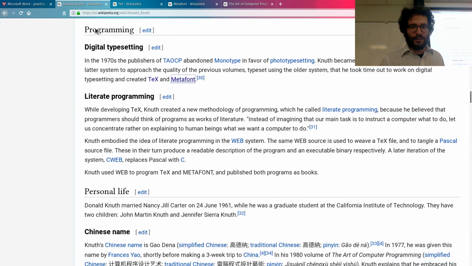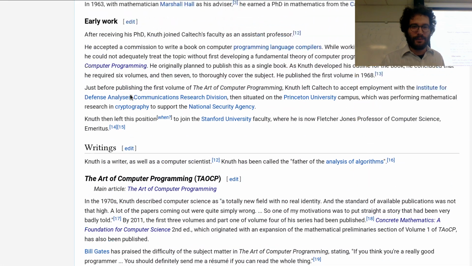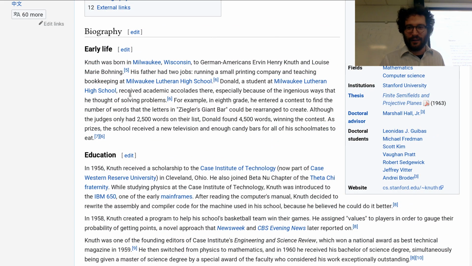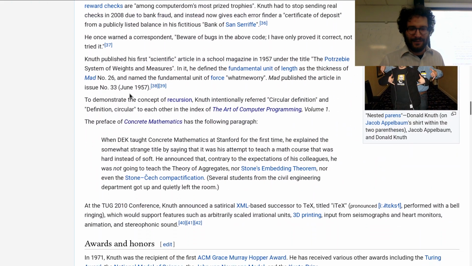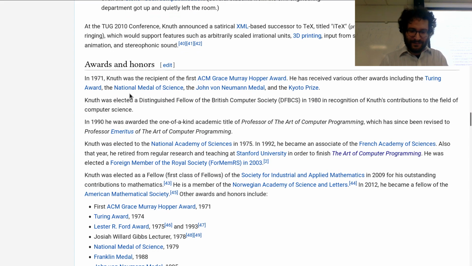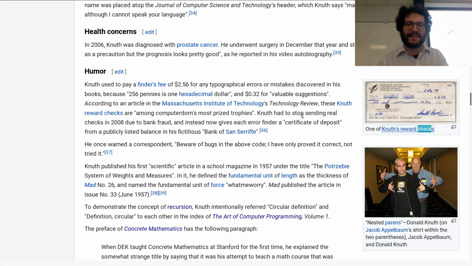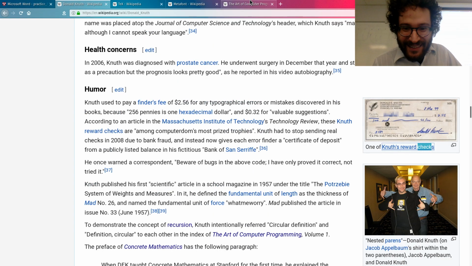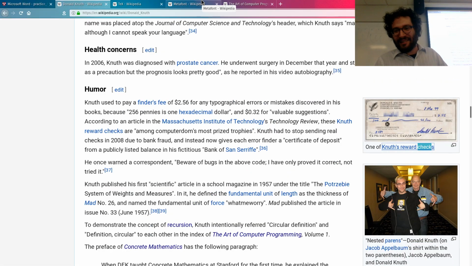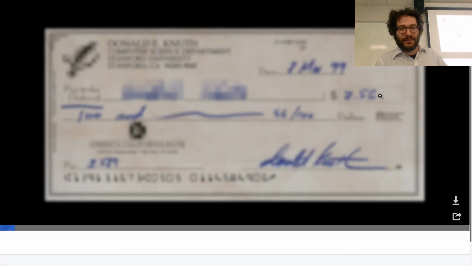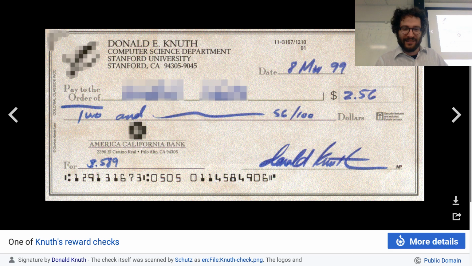He's also known for, if you find a typo, he'll send out a reward check to you for $2.56, or a hexadecimal dollar. And I don't think many people actually end up cashing those. Although his routing information is there, so I don't know. That's not the greatest.